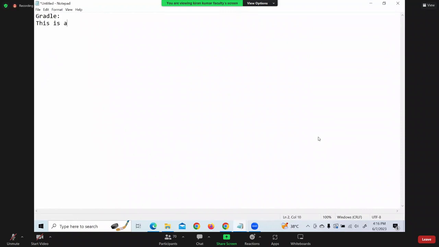This is another build tool like Maven. It is an alternative to Maven. Everyone knows Maven, right? What Maven does is compile the project and package it to a jar. So it's a build tool.